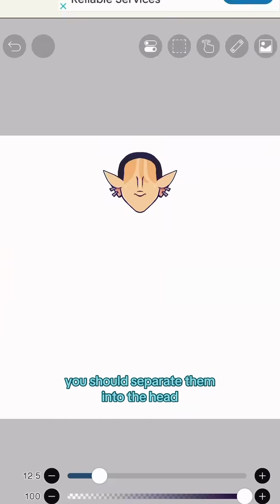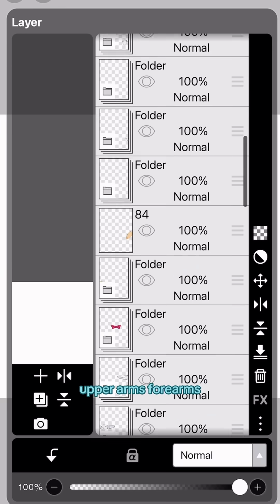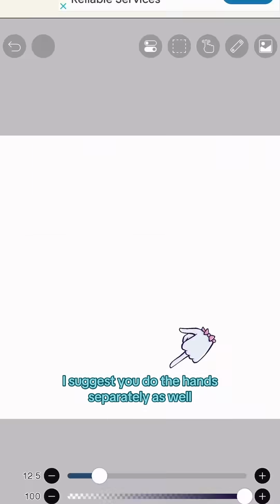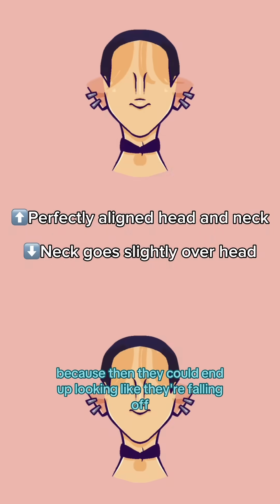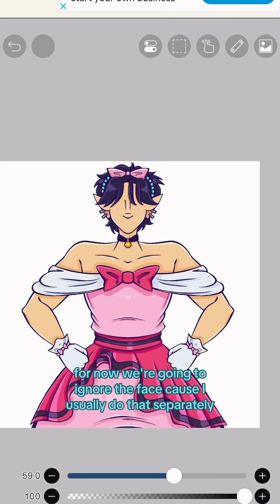You should separate them into the head, front hair, back hair, shoulders, upper arms, forearms, torso, and lower body. I suggest you do the hands separately as well, and you also have many poses of hands to choose from. Make sure that parts don't perfectly align, because then they could end up looking like they're falling off when you actually animate them. For now, we're going to ignore the face because I usually do that separately.